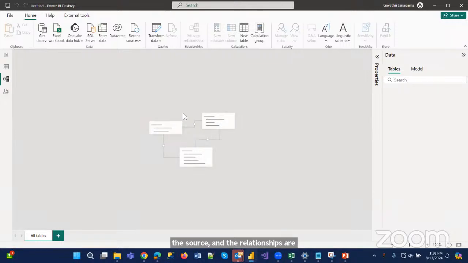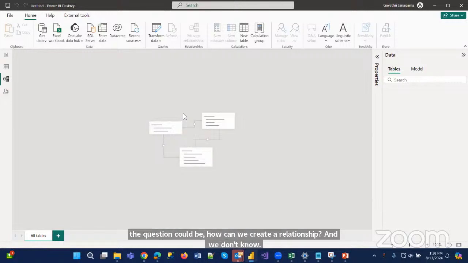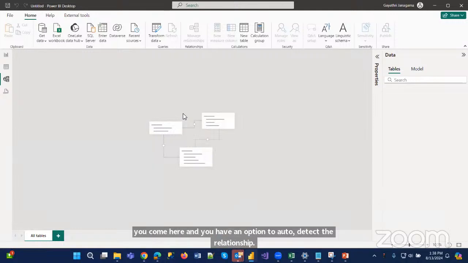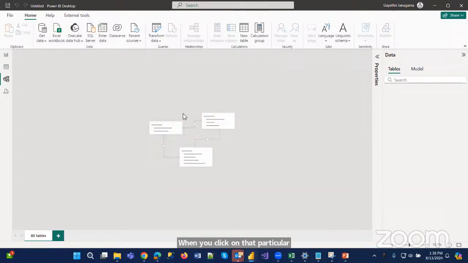So the question could be, how can we create a relationship when we don't know? Power BI is a smart, capable tool which can automatically inherit the relationship from the sources, whether it is from different sources or the same source. And even in case you are not able to inherit the relationship, when you come here you have an option to auto detect the relationship. When you click on that particular button, it automatically detects the relationship once the tables are added to the model.